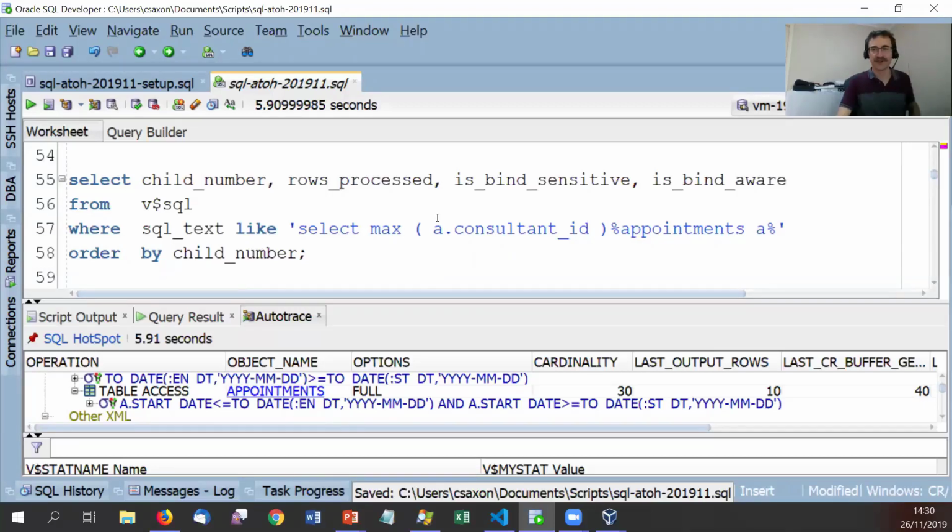Which version of Oracle am I running? I'm running 19c. Although, just note this functionality has been in since 11g, that's 11 release 1, so this is decade-old technology.